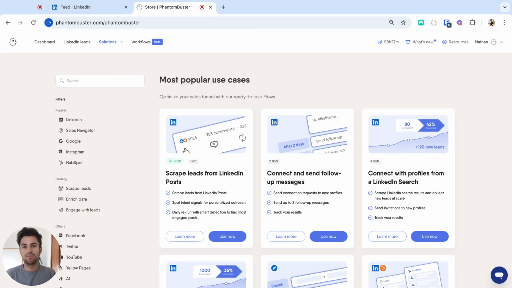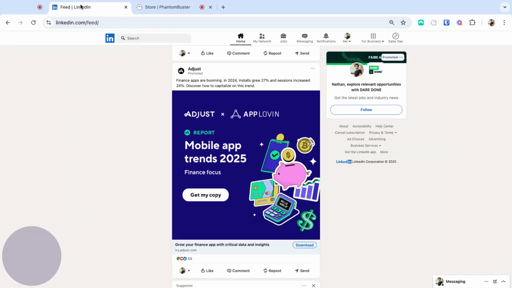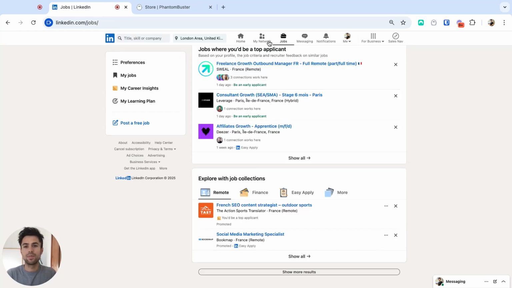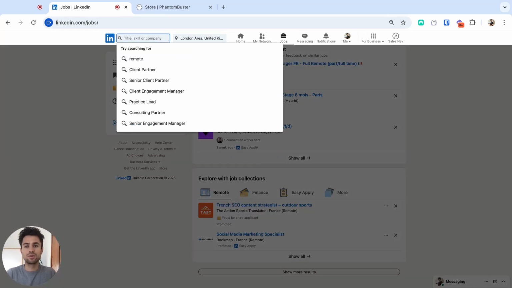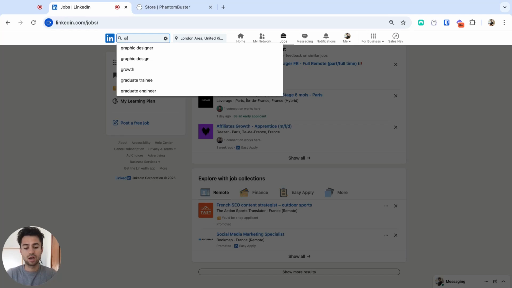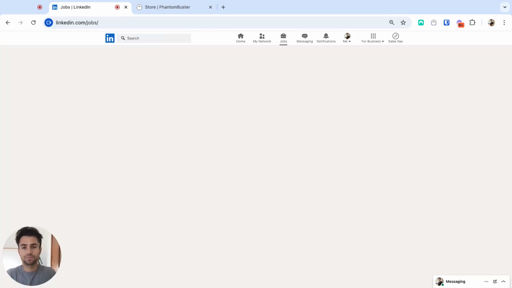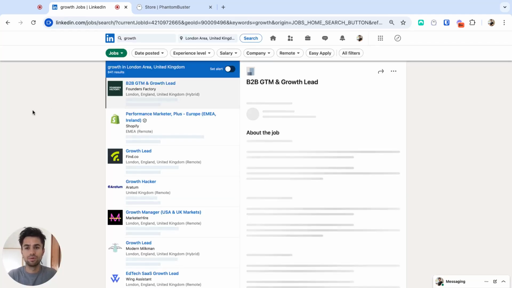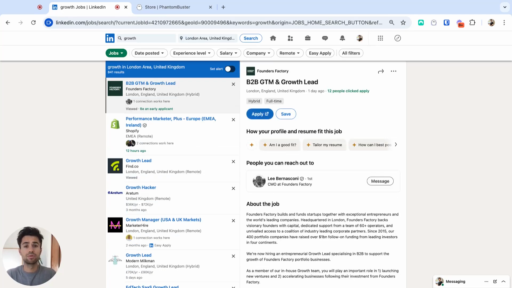So first thing, you might go on your LinkedIn account and you have a tab called Jobs. You will click on this one. Then you will need to search the jobs that you want to search. So you can either type a keyword, a title, the name of a company. Here I will type growth, and I might get all the job ads related to the keyword growth. You can see here in London.